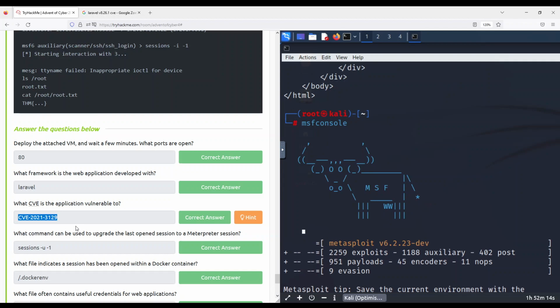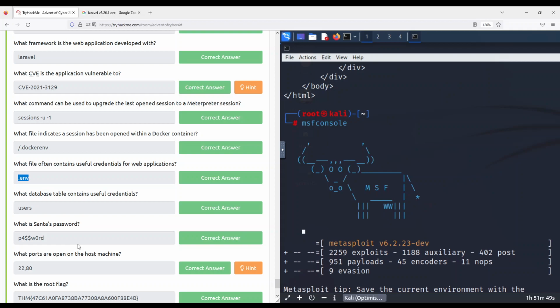Sessions -u -1 is what you do to upgrade the session, and that docker env shows you it's a Docker container. That .env is a file that contains useful credentials. In this specific database, users is the table with the problems. This is the password. You will discover another machine which has also port 22. You get on that and then you find the flag.